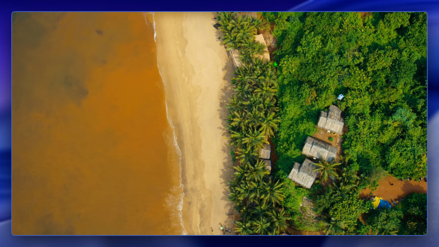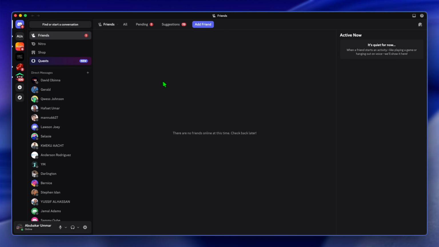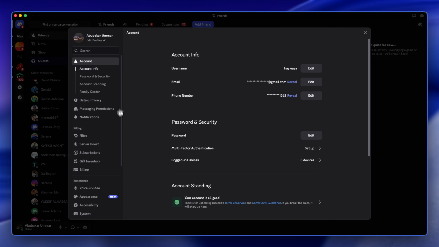Now the first thing I'd like you to do is open up Discord. Let's do that here. Now once we open up Discord and it loads, we're going to go to the bottom where we see the dialog box that displays our name. At the far right of that dialog box, you see user settings. You click on user settings.